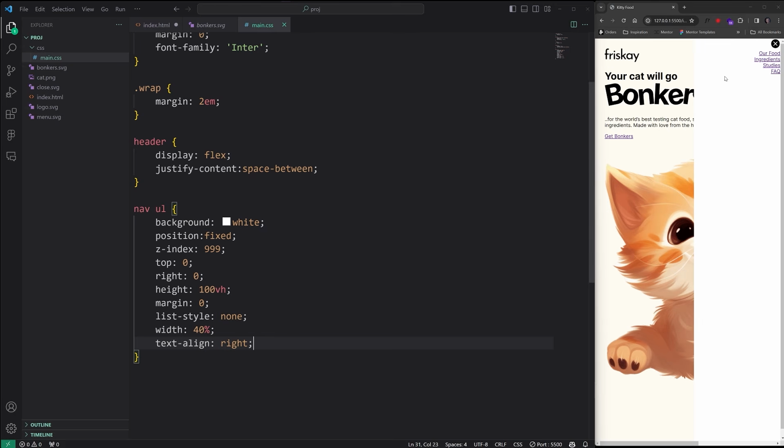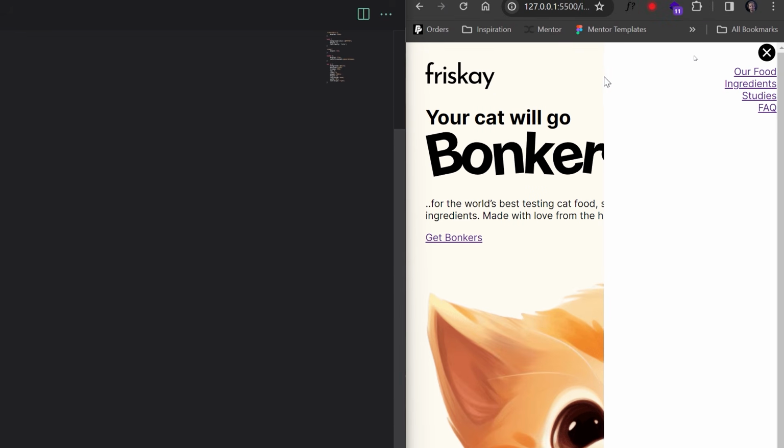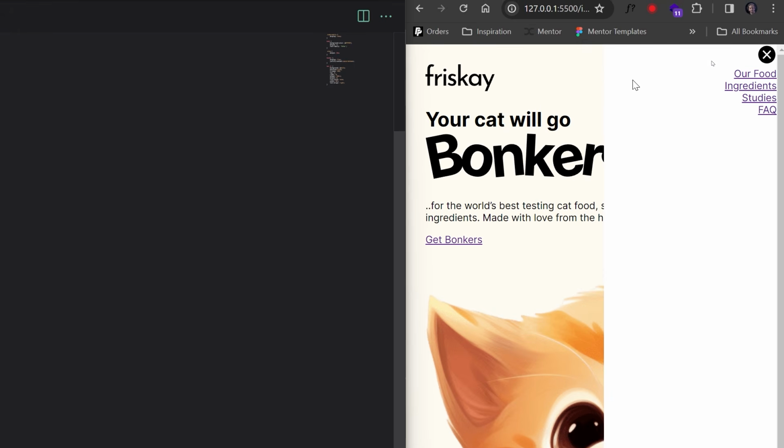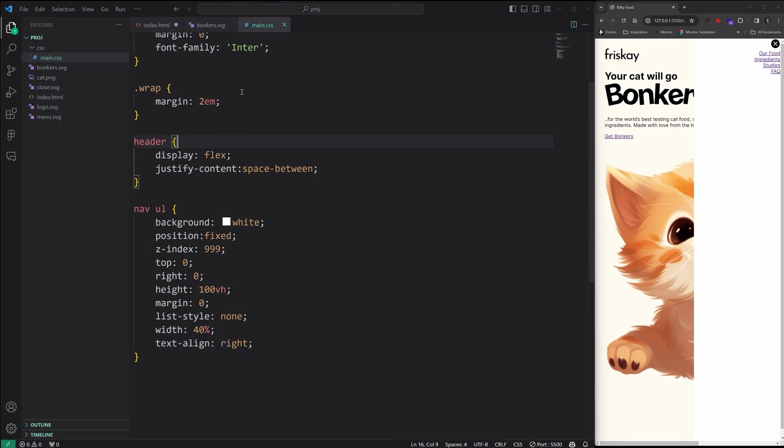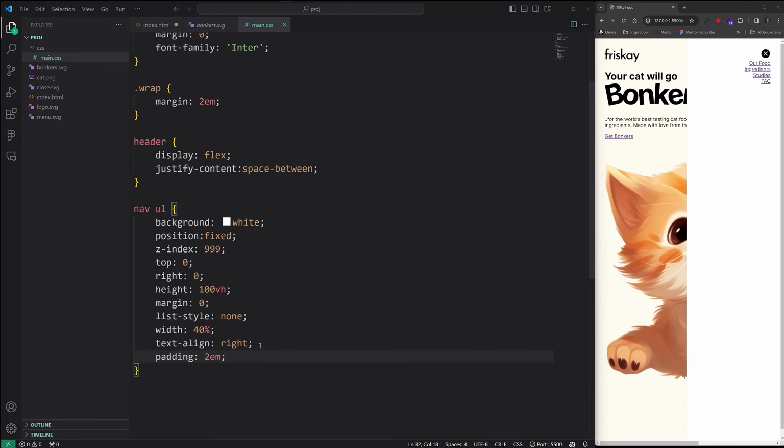Remember how I said margin works on the outside of elements? Padding does the same thing, except it works on the inside of that element. So we need white space on the inside of this UL element. To do that, we simply say padding 2em. There we go. See how I moved it away from the inside? Very, very cool.